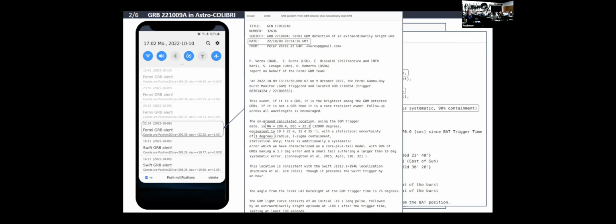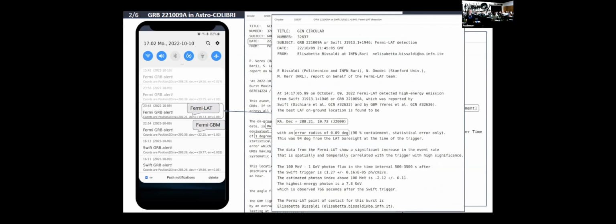This time it's a GCN circular, so it's a little bit more complex to deduce all the relevant information from that because it's human generated. But at the moment we manage to deduce the positions because that is rather easy, and in the future we will also get further information from that using machine learning. The next alert arrived almost one hour later, which was also a GCN circular with slightly different localization information.